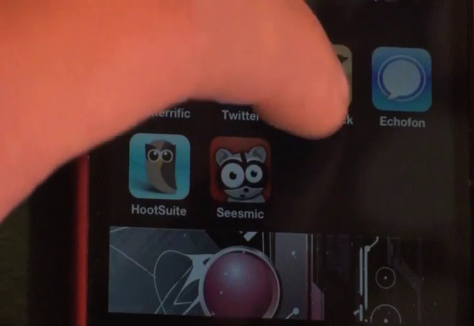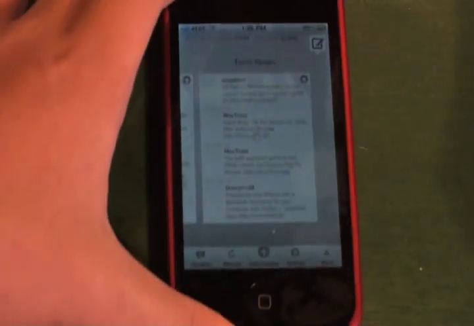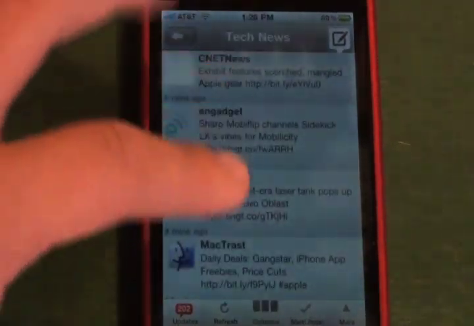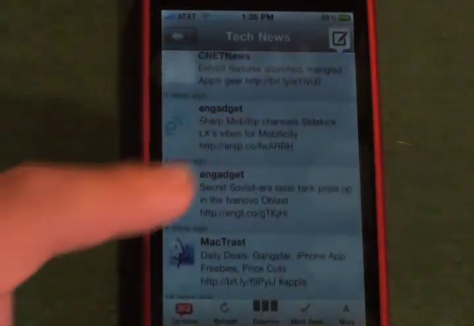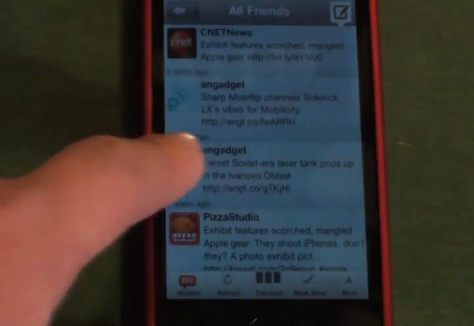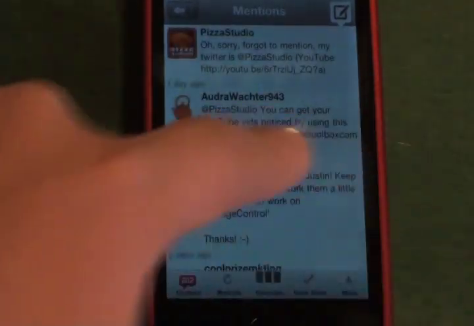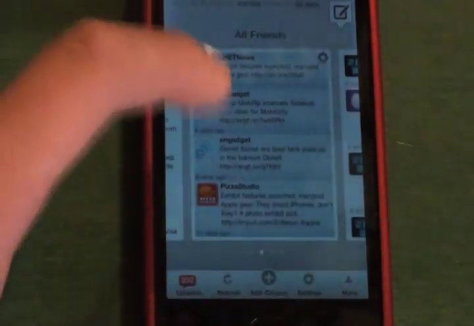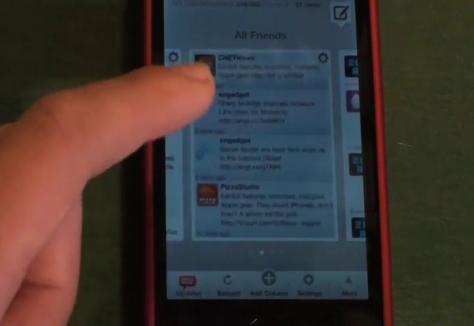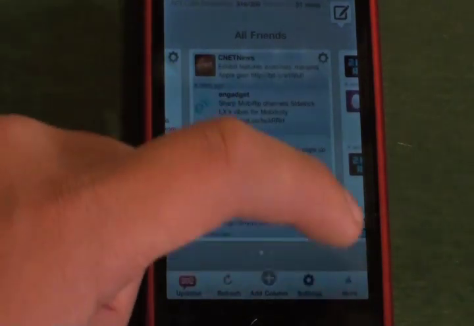So next is TweetDeck. I believe it was my first app review on TweetDeck using this camera too. So what I like to do is make lists. I use TweetDeck to make a list, and this is all of my tech news. So I can just get the latest tech news all in one place. These are my DMs, all friends, mentions. You can always go back to the columns and look at all these. Add a column. You can refresh everything. Go to settings and then more.